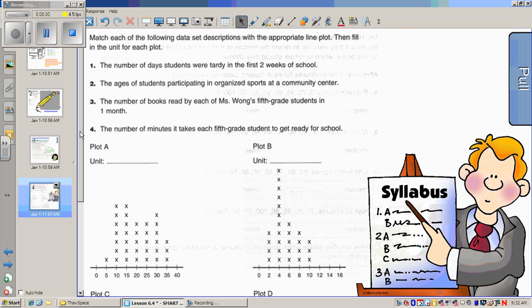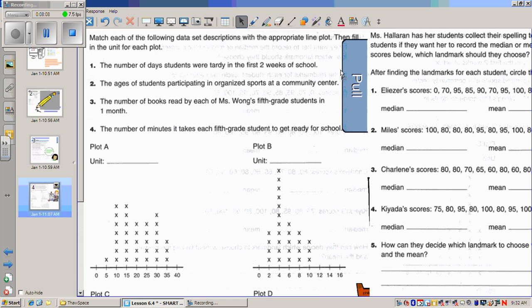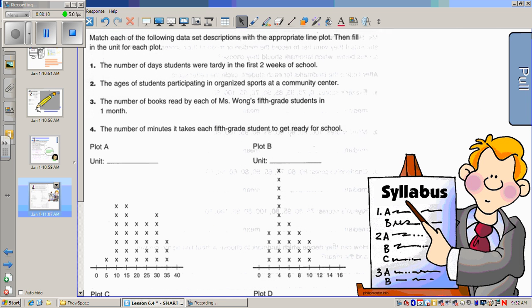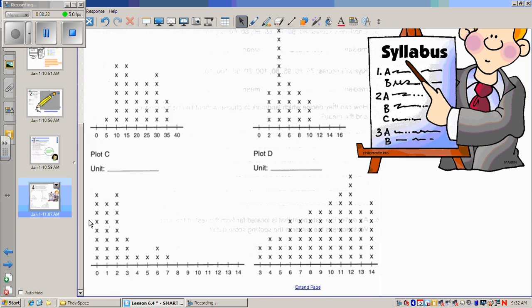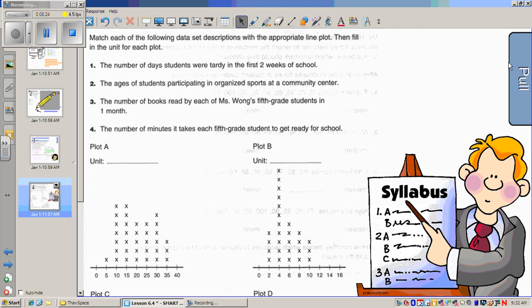Again, you're looking at data, and you're going to put down plot A is unit what? And again, you can use this. I'm sorry, that doesn't go with that. Which do you think? The number of days students were tardy in the first 2 weeks. So I would pick that, and I'd either put 1, 2, 3, or 4. Okay? And just put it by there. Which one do you think goes with that set of data? Okay? And then finally, so that's 1 through 4 again, or A, B, C, D.